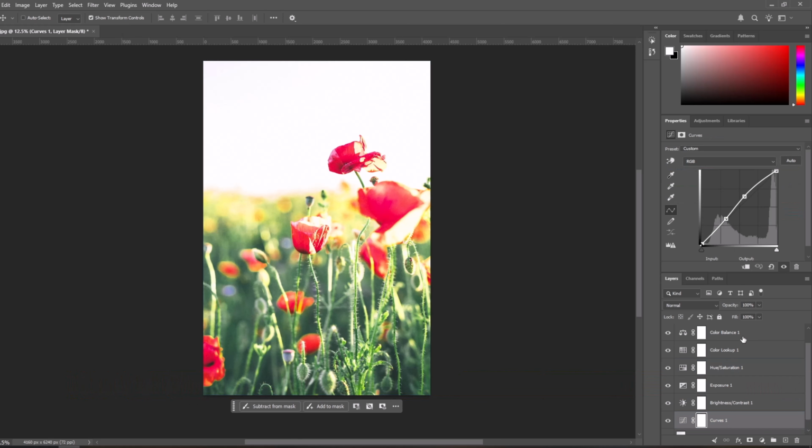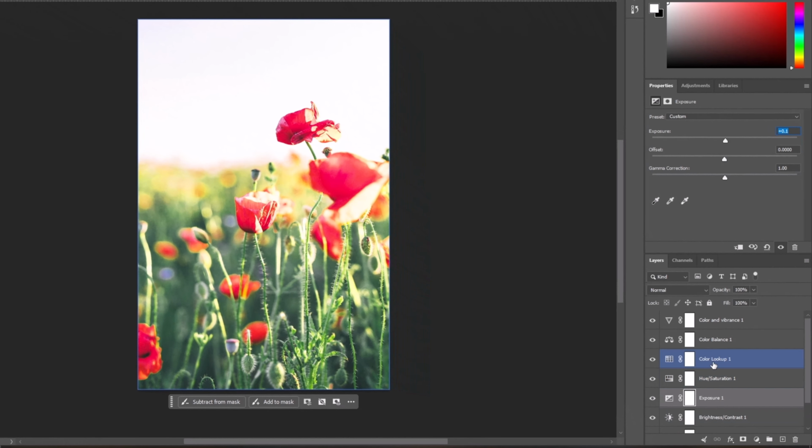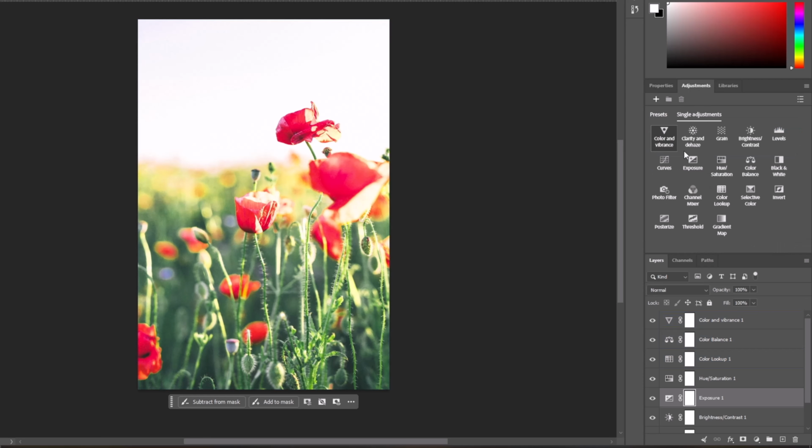I don't like the brightness of the image, so I'm gonna decrease brightness to 3. Also this 0.1. Now that's good.